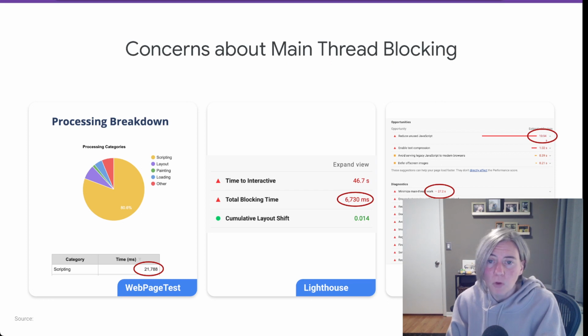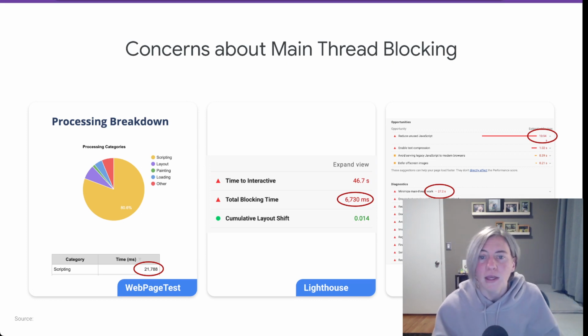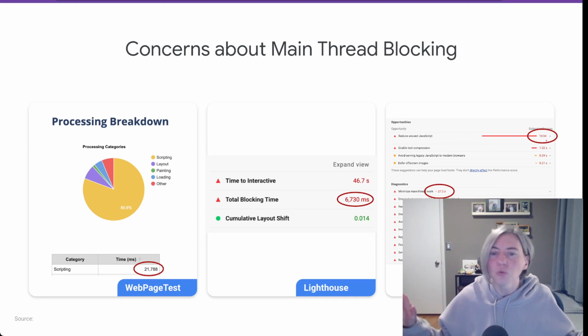People from the web performance community often bring us performance test runs like this. There's so much JavaScript running and blocking the main thread. It takes seconds at a time. Why don't we have a Core Web Vitals metric that tells you not to run JavaScript for seconds at a time?